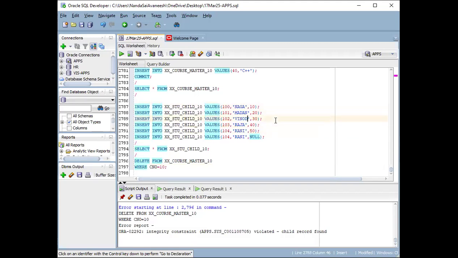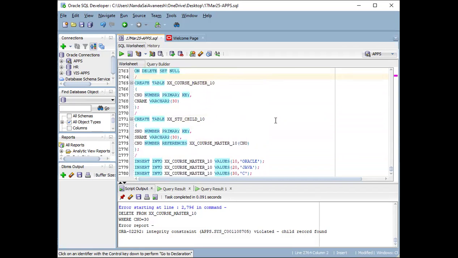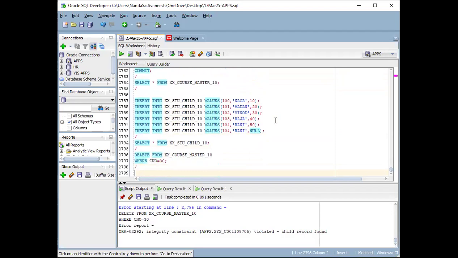See this 10, 20, 30, 40. All the 4 records are associated with this child table. So you cannot delete any record of the parent table. But if you want to delete, you have to follow the deletion rule. We have to use on delete cascade or on delete set null. By using on delete cascade, we can delete the rows from the parent table and the corresponding child table rows are also deleted automatically.